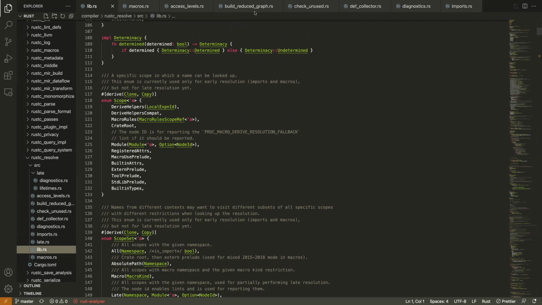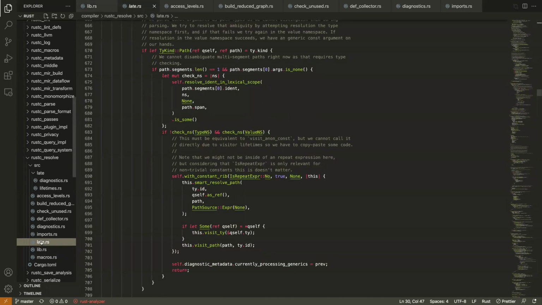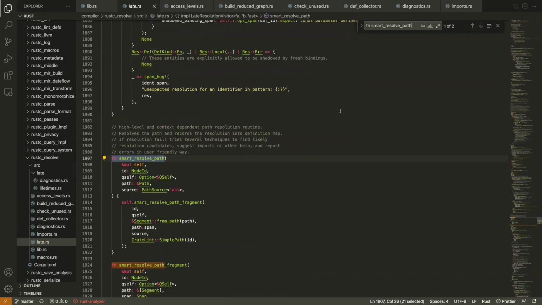Oh, let's see here. Seems to be in late.rs. Yeah, I have a new machine here, so pardon me. Let's see. Late. I'm not sure how to do find on this machine. Oh, there it is. Okay, there we go.